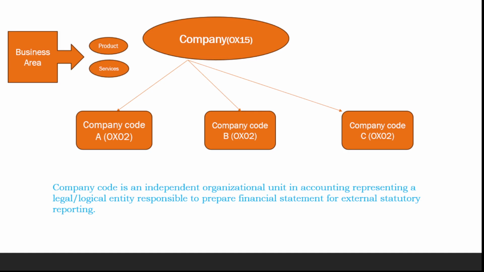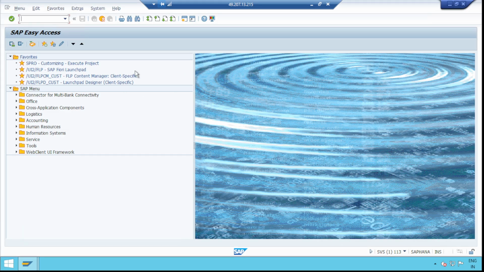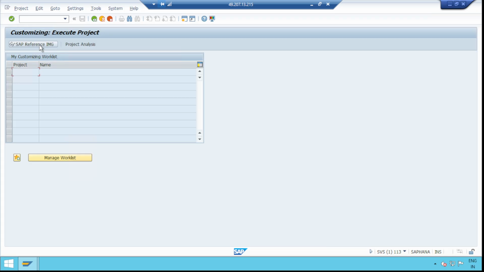Now, before I go to the business area, first I need to configure this company and company code in the system. So how to do that? Let's go to the system and do it. Let me open my SAP S4HANA system. Here, to create the company and company code, first we need to go to SPRO, because it's a configuration transaction code that every consultant will use to configure any objects. And then we'll go to the reference IMG here.